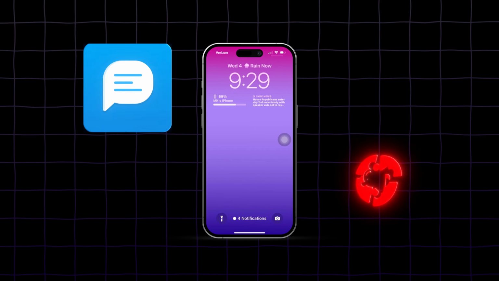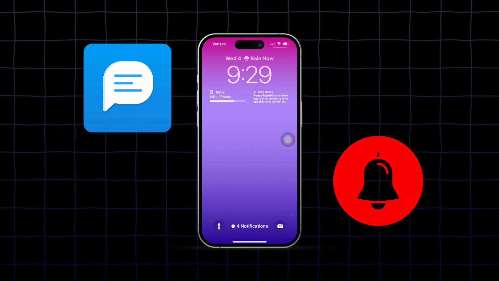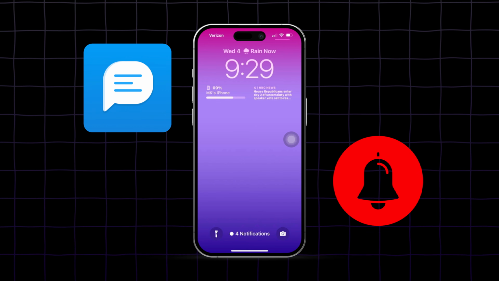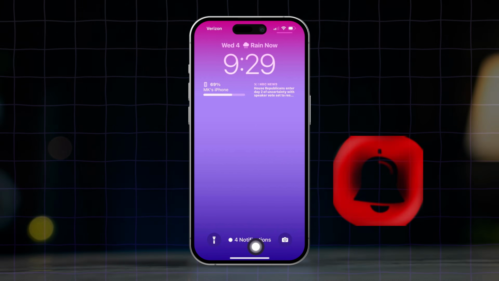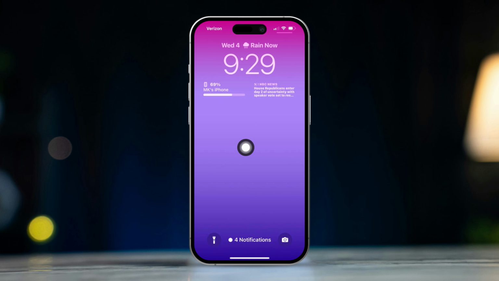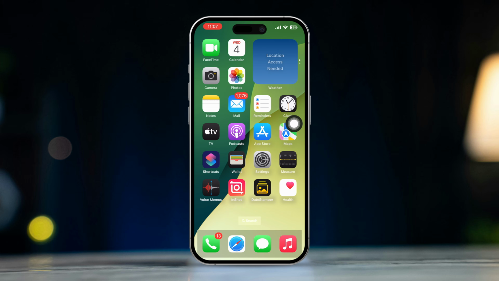Not receiving text notifications on your iPhone's lock screen or home screen? If your notifications are missing or not showing up as expected, don't worry. In this video, I'll show you how to get your text notifications back on track. Let's dive into the fixes.